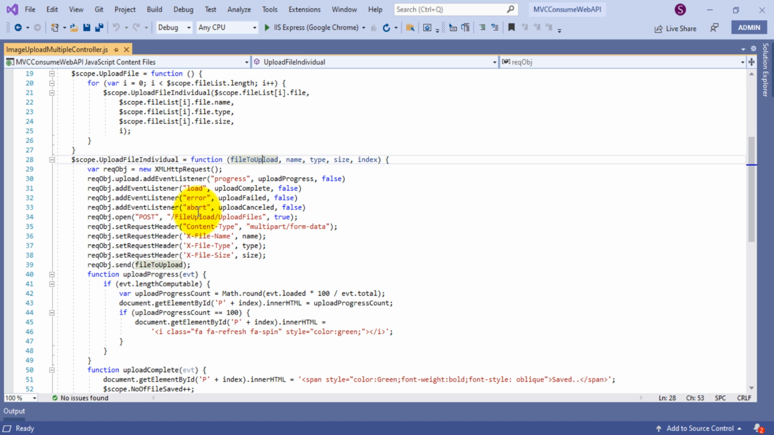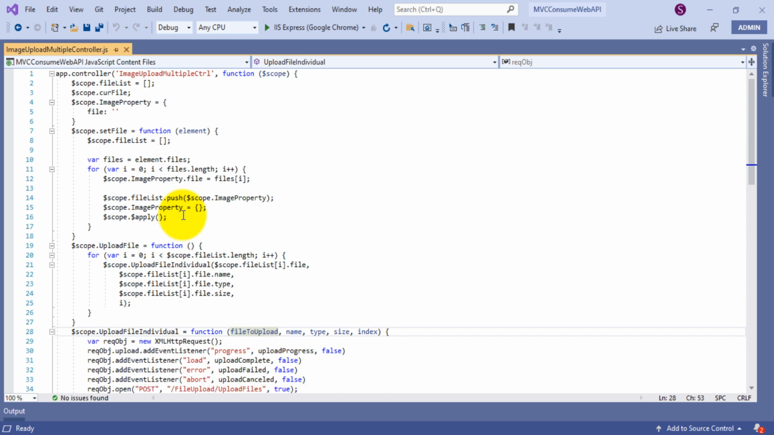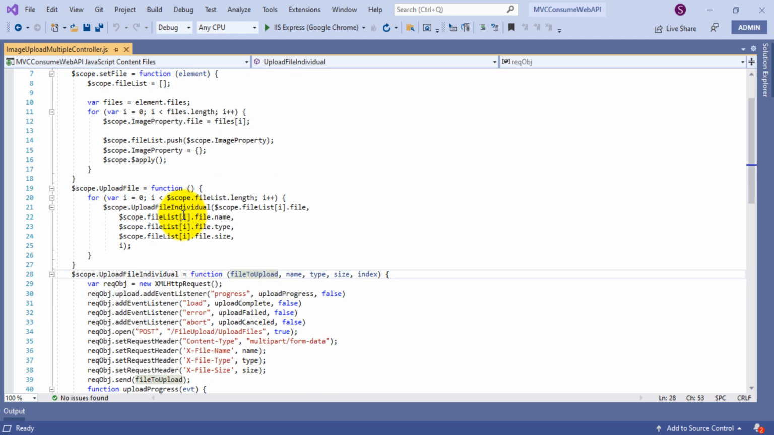So I have all the files in an array named file list. Okay, that is it. So loop through the file list to get each file from the list with the name, size, type, and send all of it to another function to upload.